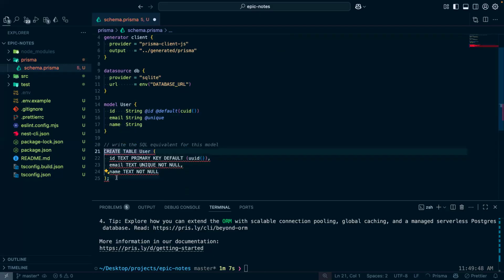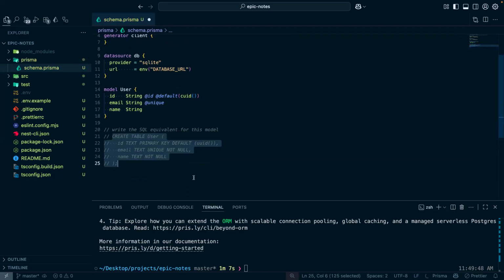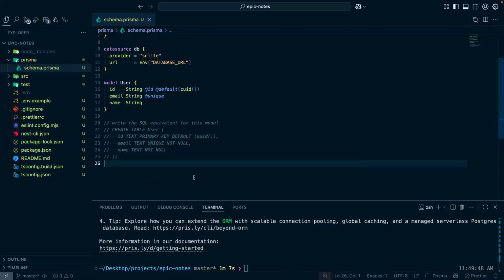Good. Now we have Copilot showing us its talent. If you want to do this with SQL, we have CREATE TABLE User. Yeah, Sakib, go ahead.